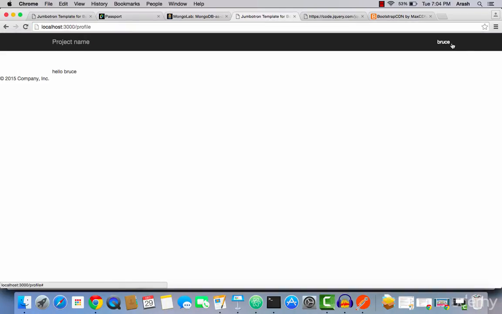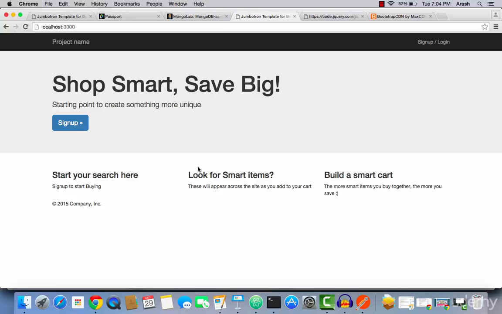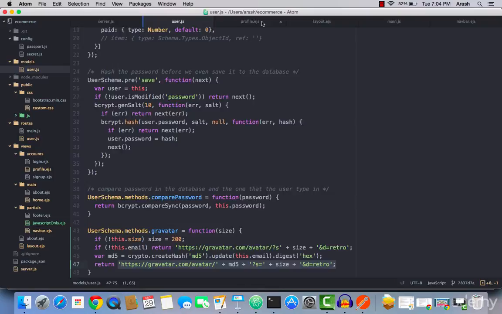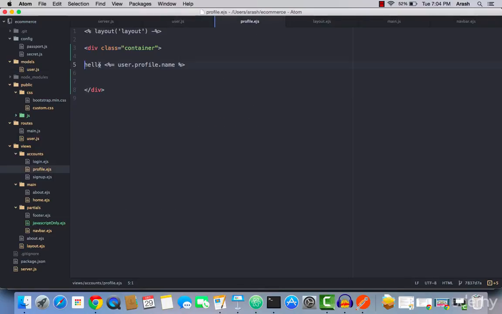All right, so right now what we want to do is log out the user. So let's log out. Okay, log out the user. But before we sign up a new user, let's style our profile.ejs to make it look a little bit nicer than before. So let's go to our Atom and let's go to profile.ejs. As you can see, it's only one data. We wanted to have profile, email, name, and a picture. So let's go ahead and do that.